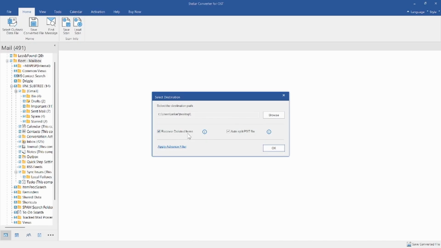First is recover deleted items. These are the emails that you have deleted from your mailbox, but which could be recovered for a specific time duration. So if you select this option, you will be able to see all those deleted items.